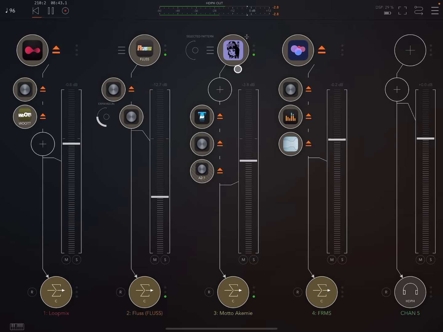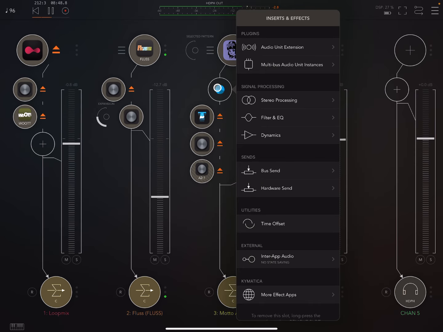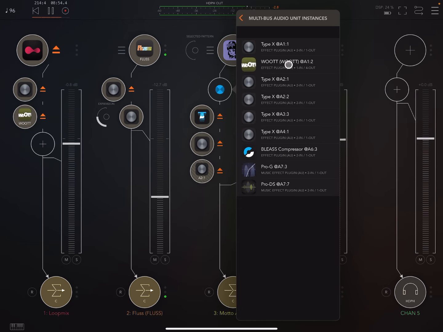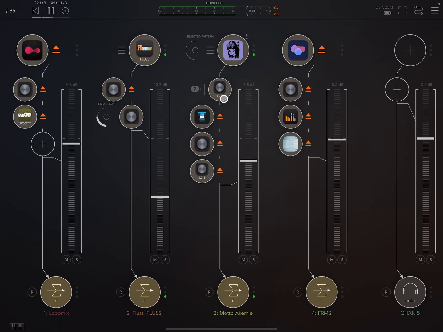Okay, so here there's an instrument, and there's an effect slot. In an effect slot, I click here, and then I click on multi-bus audio unit instances. I click here and choose whichever one I want it to be related to. In this case, it's channel 2 node, channel 2 node 2, this one. I would bring this in here, and now these two are related, and this is the sidechain source for this one. I'm going to get rid of those because I've already set it up with this one.